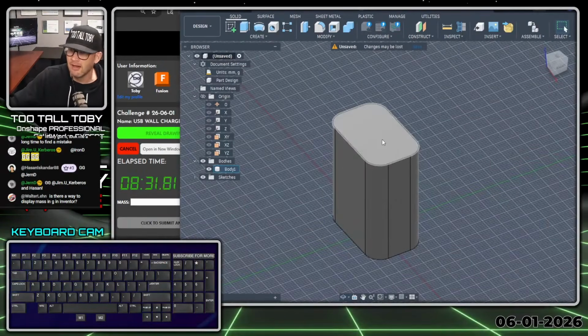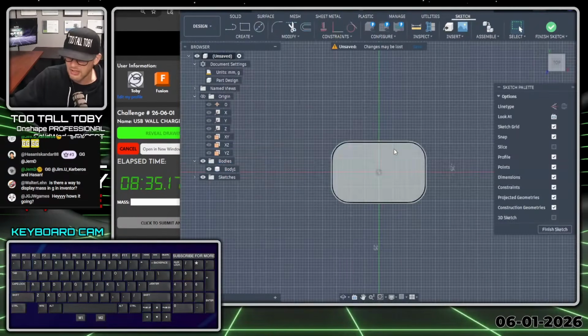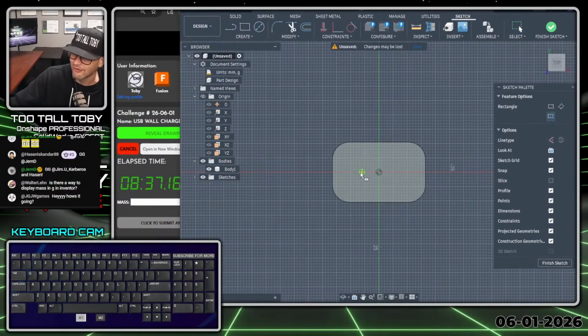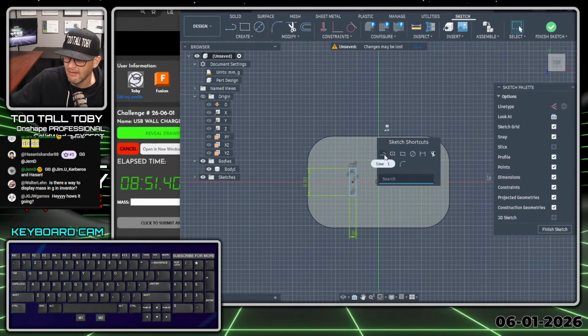And now we're going to do another cut up top here. So this face here, S key, begin a new sketch. S key, we're going to make another center rectangle. This one will be horizontal to the origin. We'll move this up here and we'll say this is going to be at 6.3, tab 1.5, enter.